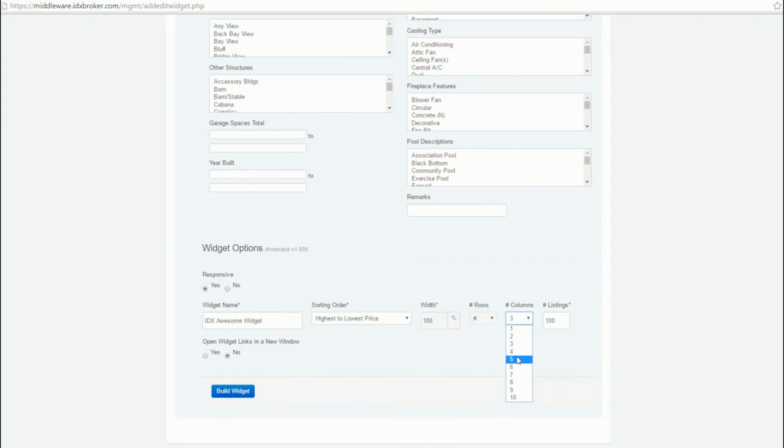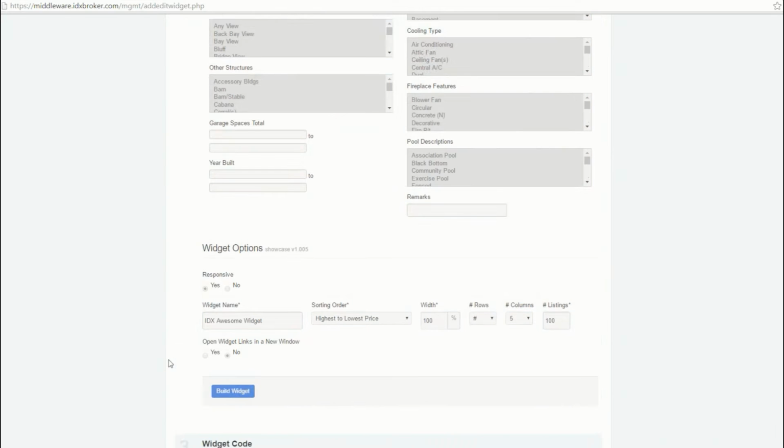And I'm going to do 5 columns. We'll limit it to 100 listings. Something to keep in mind, if you are using a carousel widget, the limitation is actually 25 properties on a carousel widget. So something to consider when you're deciding what kind of widget to use. So I'm going to click on Build Widget.